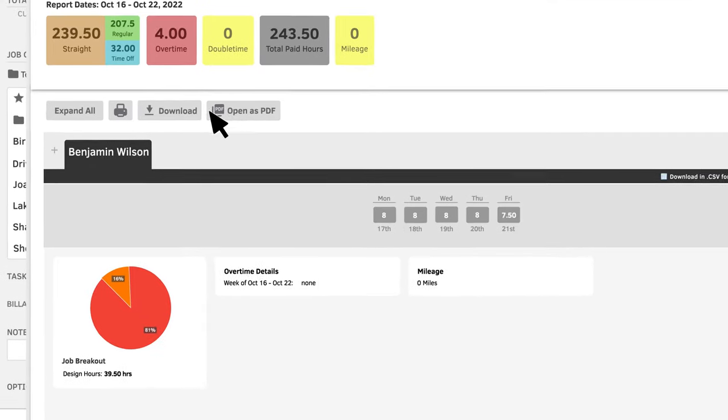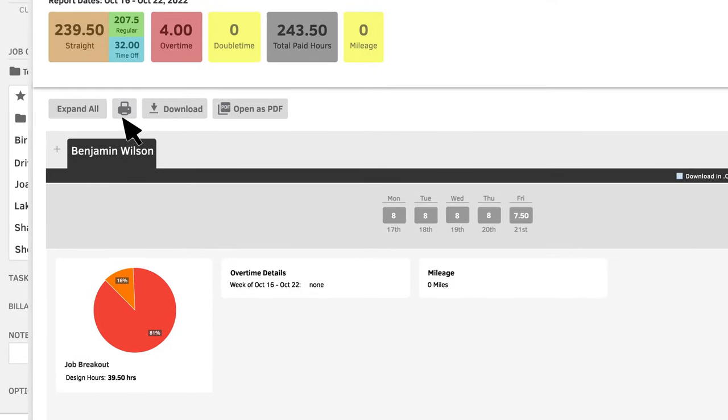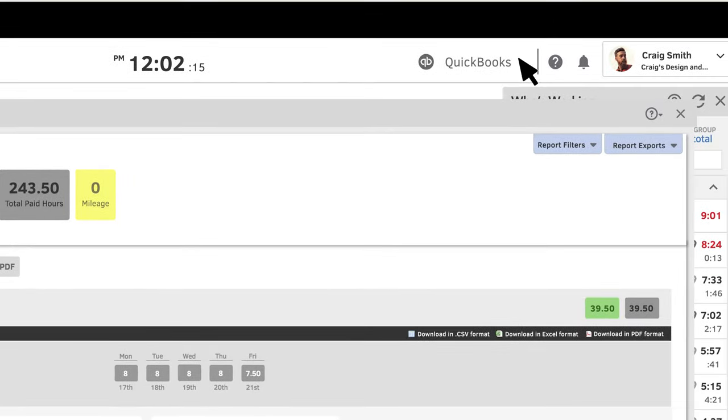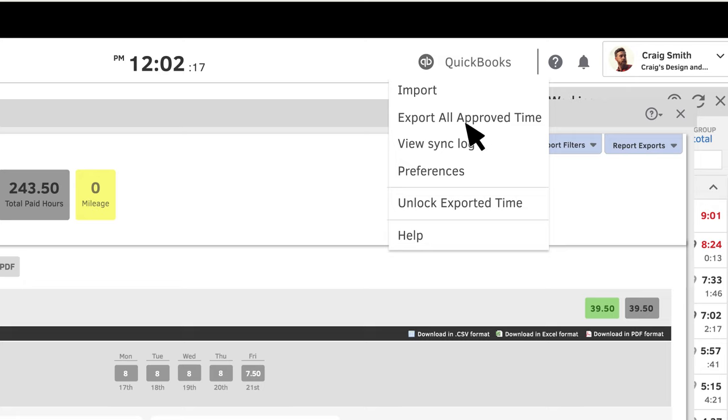From the payroll report, you can download or print the hours to send to your payroll team. Or if you use a payroll software like Gusto, ADP, or QuickBooks Payroll Premium or Elite, you can export the time directly into your payroll software.